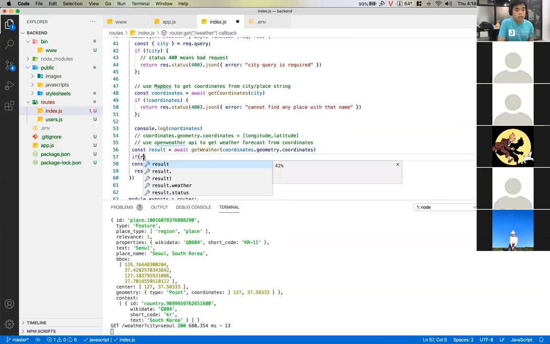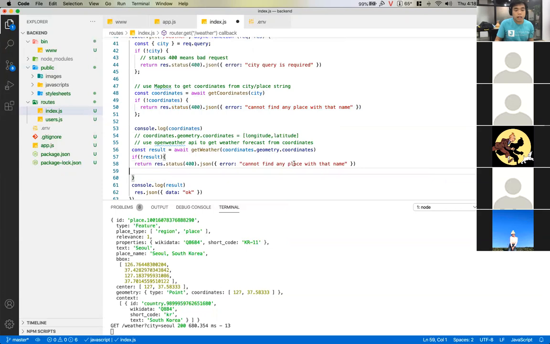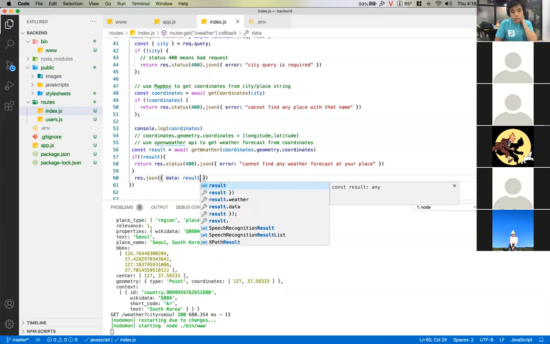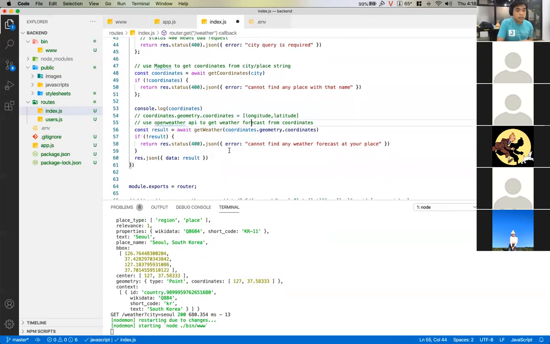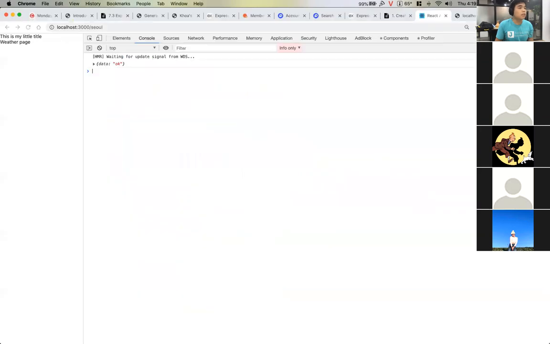If not results, you will do the same thing here: cannot find any weather forecast at your place. Right. Else, we're gonna return the results to the front end. So that's done. That's straight from here for the backend side. Now you can open your browser and test.